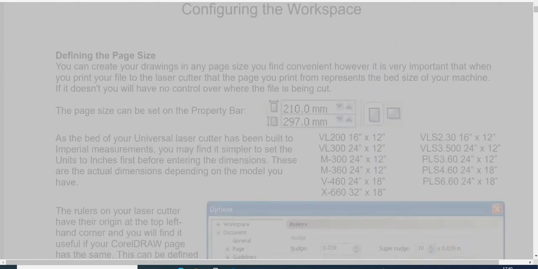Configuring the workspace. Defining the page size. You can create your drawings in any page size you find convenient. However, it is very important that when you print your file to the laser cutter that the page you print from represents the bed size of your machine. If it doesn't, you will have no control over where the file is being cut. The page size can be set on the property bar.